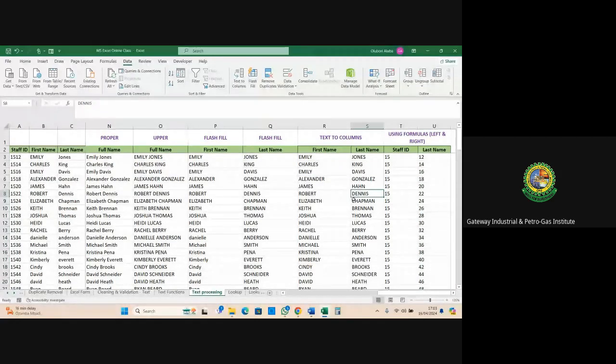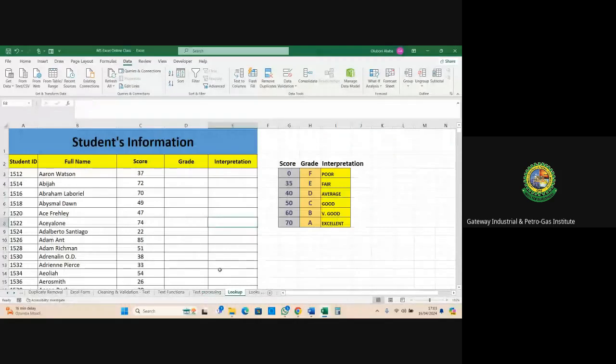So that's that about text processing. Make use of some of these functions when you are working. And then we go to lookup. Now we are beginning to get to the advanced. We want to treat lookup now. The lookup functions, what they do in Excel is that you have a set of data, you have information, and you want to search for a specific piece of information from that.